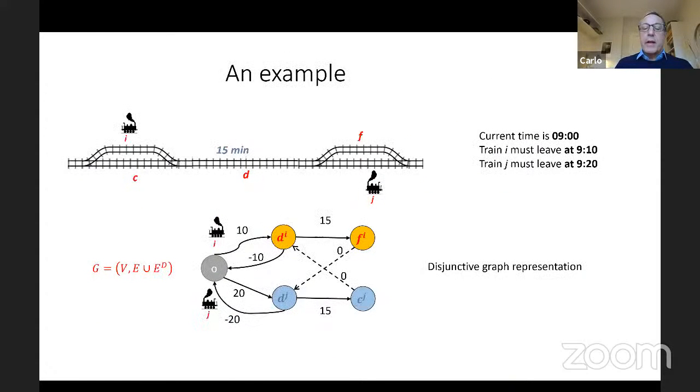I will give you now an example of what I'm talking about. So again, we have our two trains and our mini network. Now suppose that again the current time is 9 o'clock, and train I must leave at 9:10, and train J must leave at 9:20. So both times are now fixed. It is sure that the trains will meet on D, and so basically the problem is infeasible if we accept this. And let's see what happens now in our disjunctive graph representation of the problem.